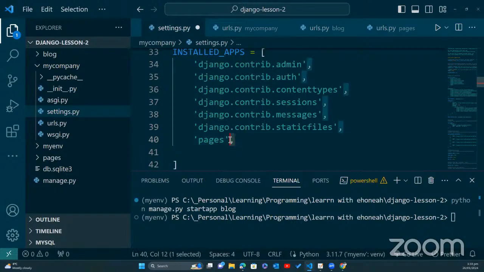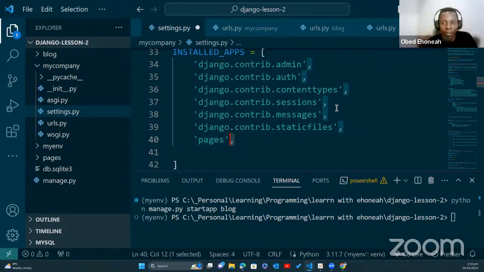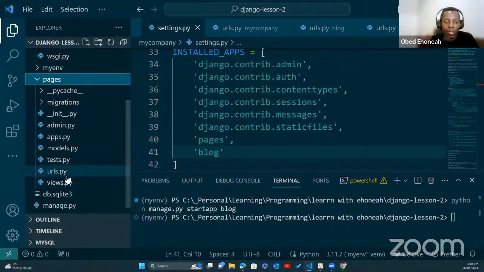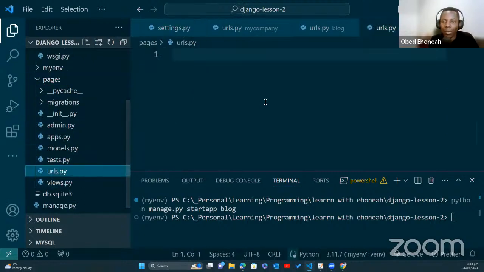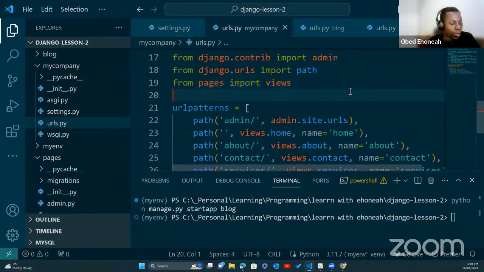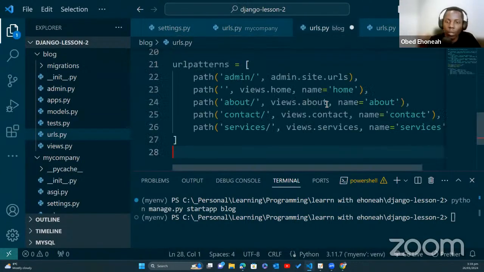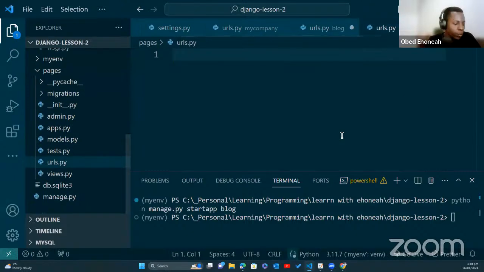So remember the comma. The comma is very important. At least pay attention to the rest. Then we call blog here. Save this. Now we have installed the app that we created, so our project is now aware of that. But within them, the urls.py is now empty. The easiest way to go about it, come here and copy what you have here and paste it in both. Very easy.